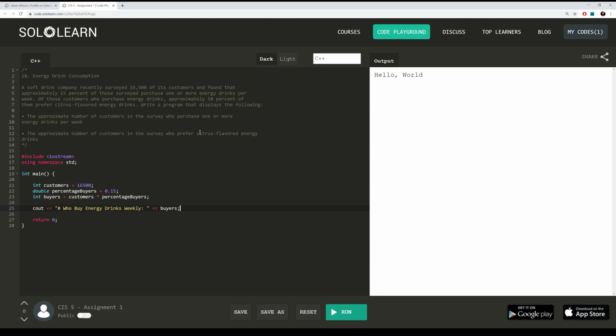Now there's more to do here, but as I always mention in my videos, it's important to keep compiling as you write little bits of code. That way, if you have errors, you only have a little bit of code to look through to find it, as opposed to writing the whole assignment and then hitting run and finding out you have an error. So let's go ahead and run this. And we get number who buy energy drinks weekly, 2,475. So that's the number who purchase one or more energy drinks weekly.